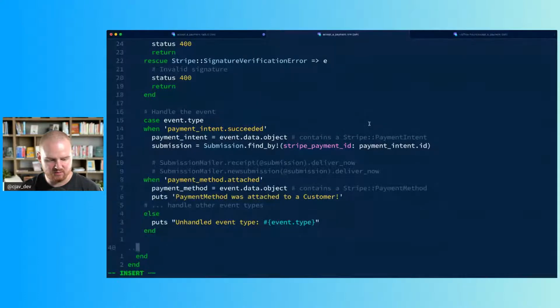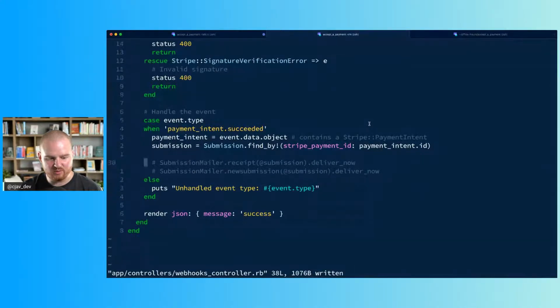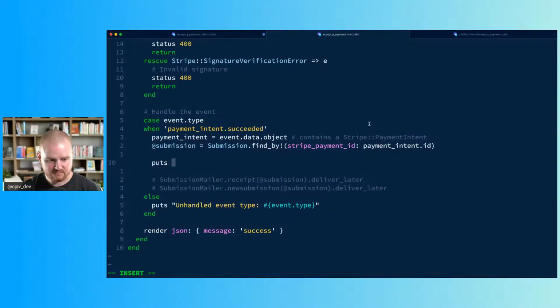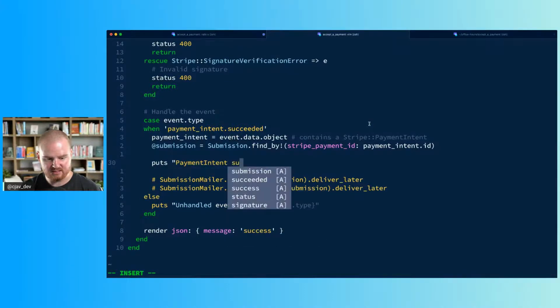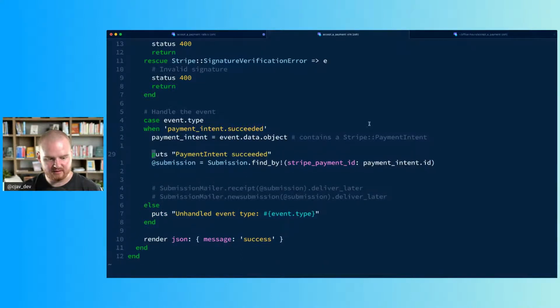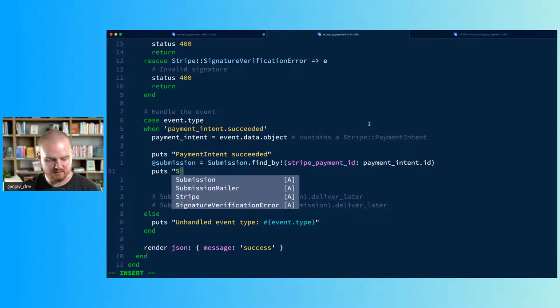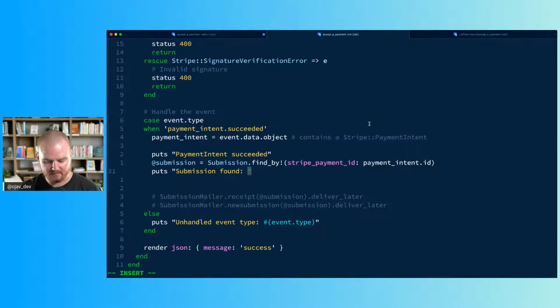Otherwise, we should return status 200. So yeah, if I just say render JSON message success. We don't care about this event type yet. I think this is where you want to do your submission mailer stuff, and probably deliver later. And okay, let's put payment intent succeeded. Actually, let's put that above. And then let's say submission found at submission.name title.